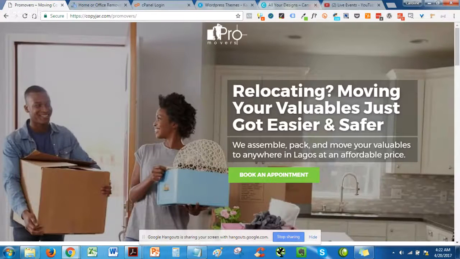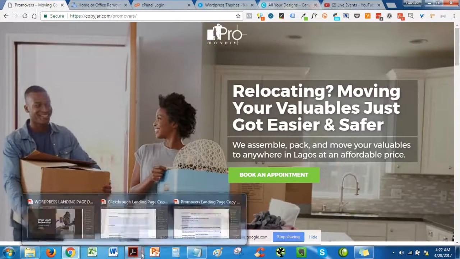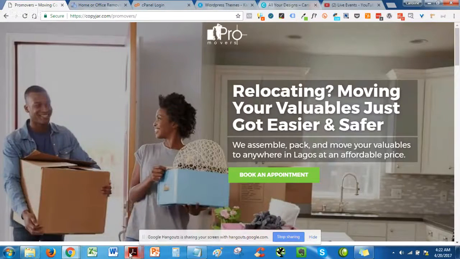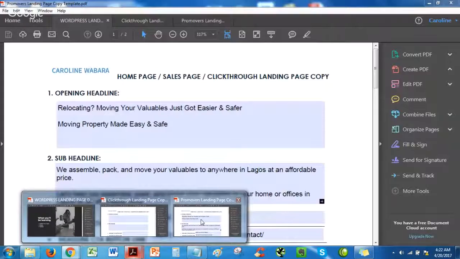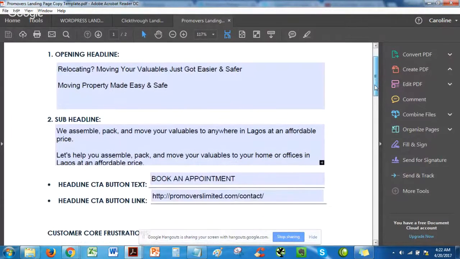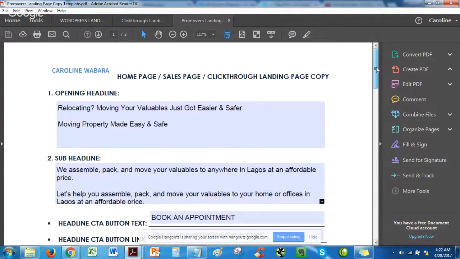Now, the tools needed for this project are: number one, first things first, your message, the content you want to use for this. Make sure you have it all written out.